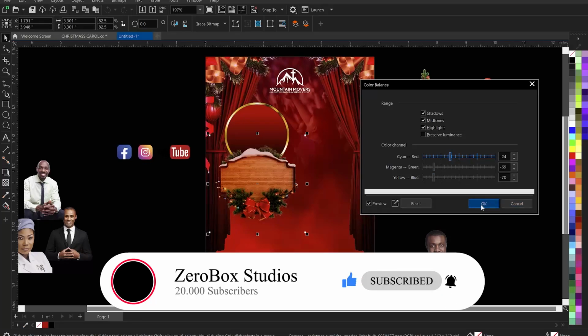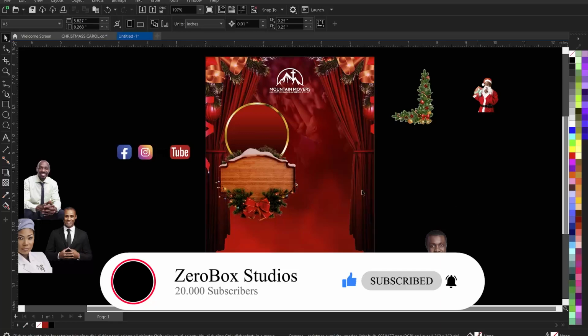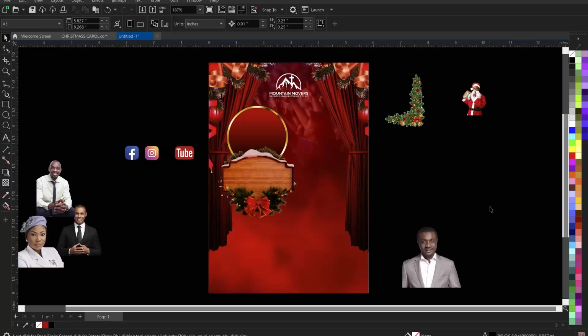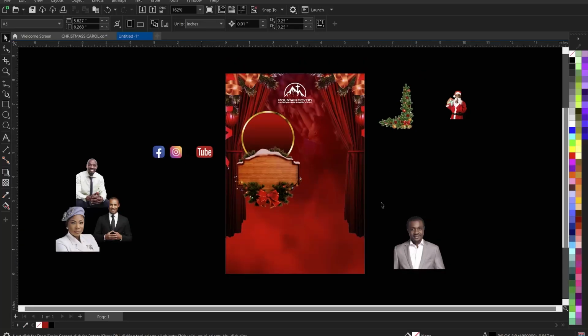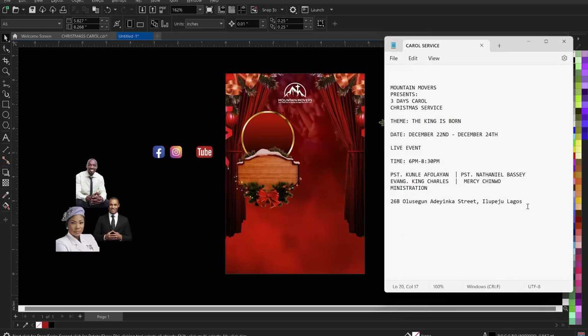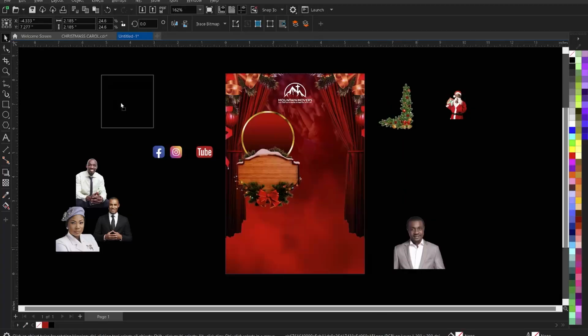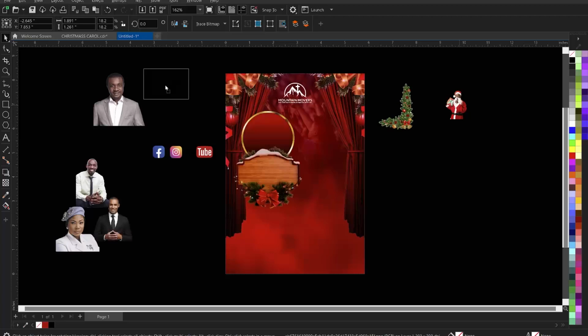Then you are going to click on OK. When you select OK, the next thing we are going to do is start bringing in our text. So let's go to where we saved the text and copy all of it. We copy it, come back to our box, and let's create space for the text.